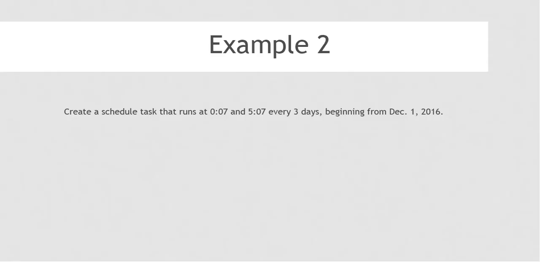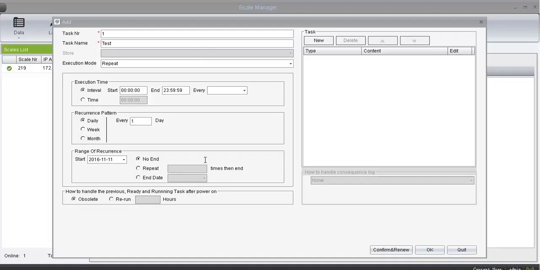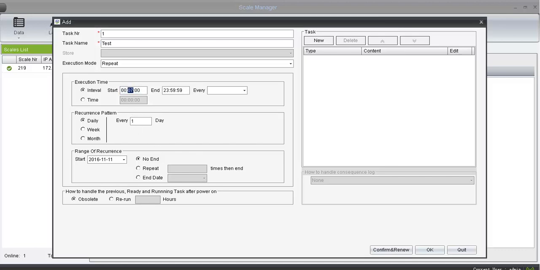Now let's move to example 2. Create a schedule task that runs at 07 and 5:07 every 3 days, beginning from December 1, 2016. Firstly, set the execution time. We use interval for this example. Set start time as 07. The end time is 5:07, but we can set it a little later. Here we set it as 6 o'clock. Then open the drop list of the every parameter, select 5 hours.